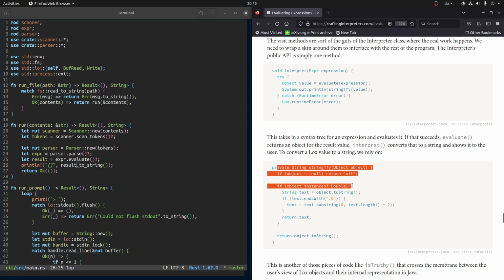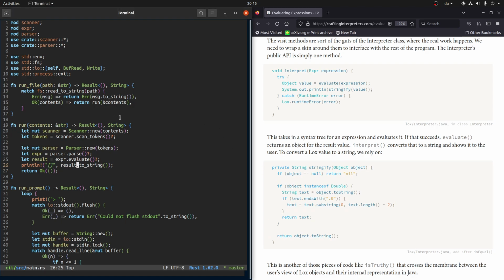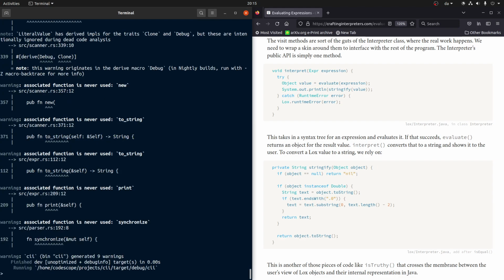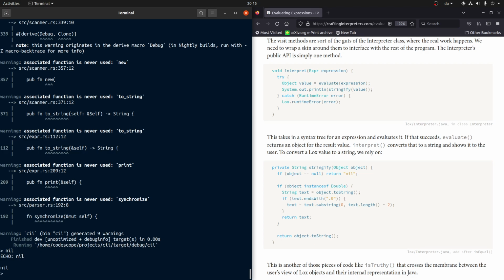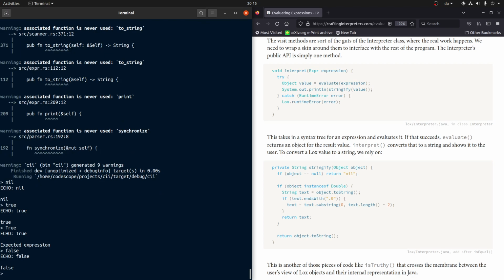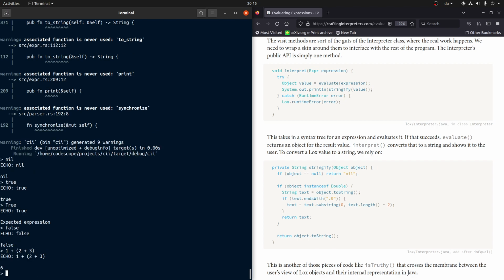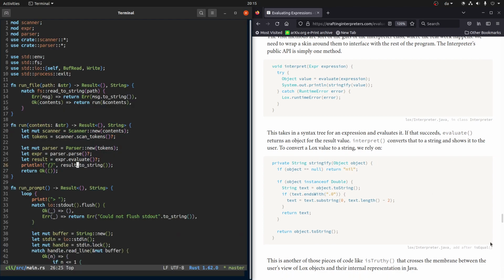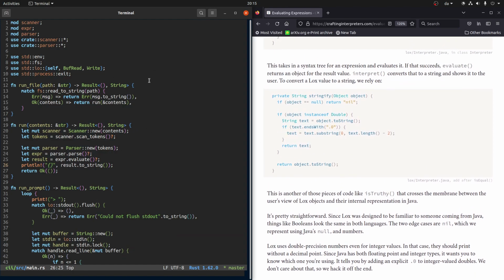So here he wants to convert the thing to a string, which we don't need. We already have that implemented in various places. So nil, for example, should work. True works. How about this? Doesn't work. Yeah, so basically we don't need this because all of our expression objects already have a toString method. Basically we call it here, right?